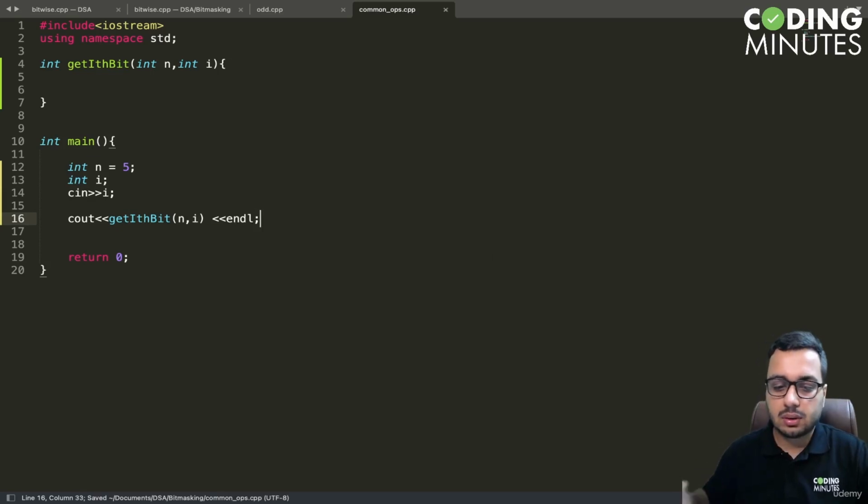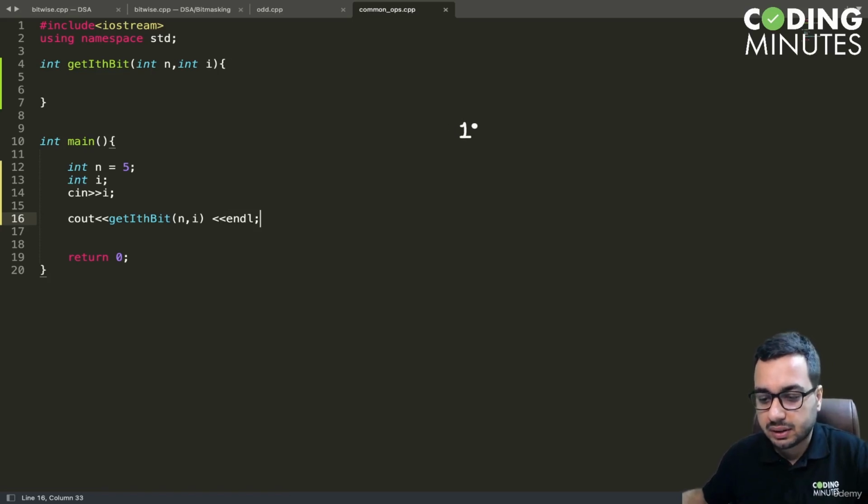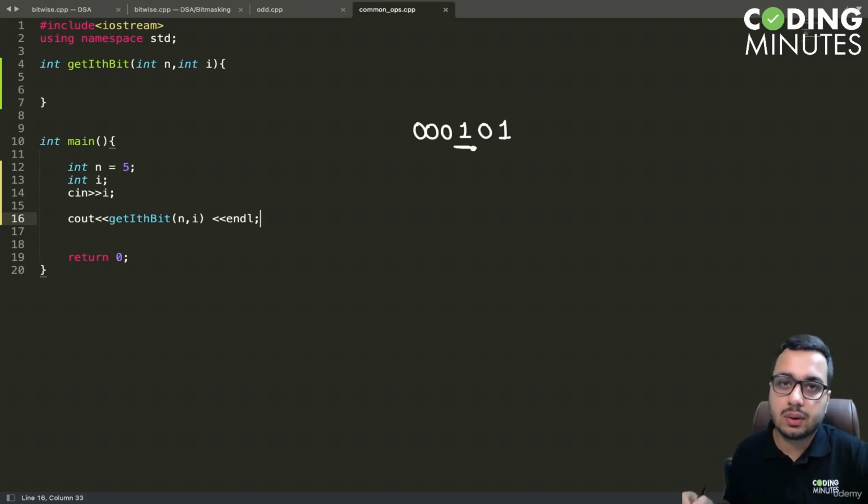Okay, so now let's see how we can do it. We know we can use bitwise operators, but how? If I have, let's say, 101, and I want to extract this particular bit. We have seen how to get the last bit: we do an AND with a 1. But doing an AND with 1 will not help us in this case.